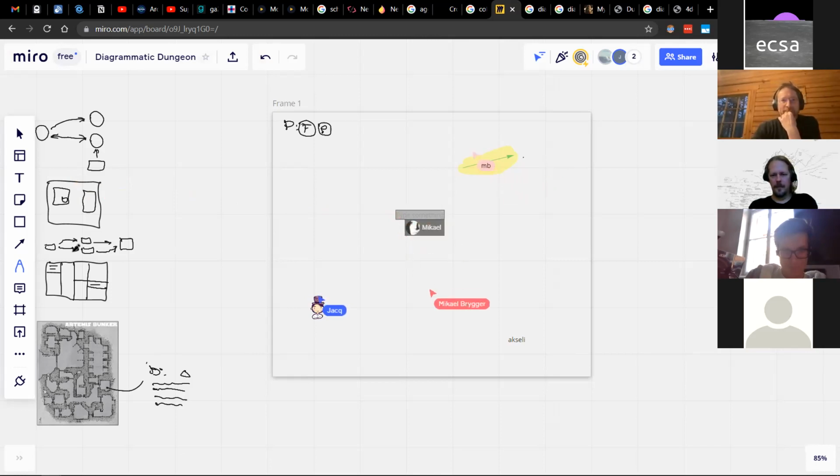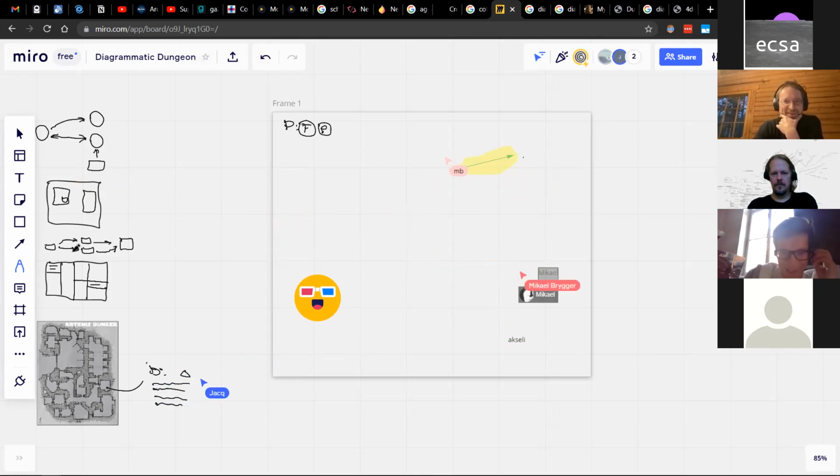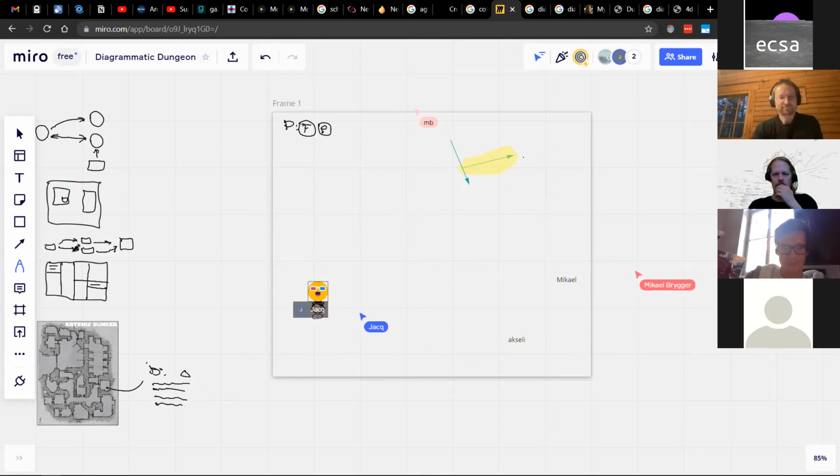So who came with the hat? Which is now gone. Hat is gone. It is, yeah. It got overlaid with the thing there. And Mikael came in as lines.